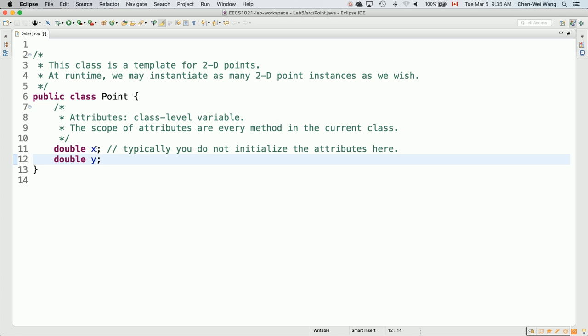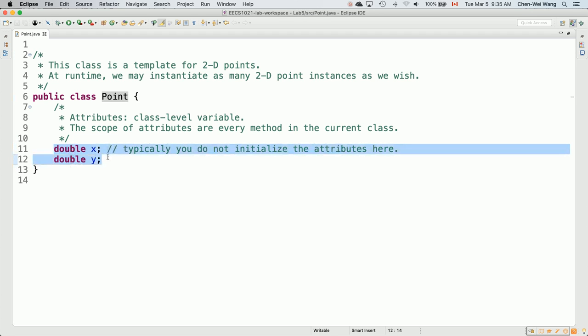When I say various, I mean we can define more than one constructor. So I want to show you. Now we only have two attributes over here. That simply means every point, as a template, basically every point that can ever be created, each one of them possesses two attributes. One is the x coordinate and the other one is the y coordinate. That's about the attributes.